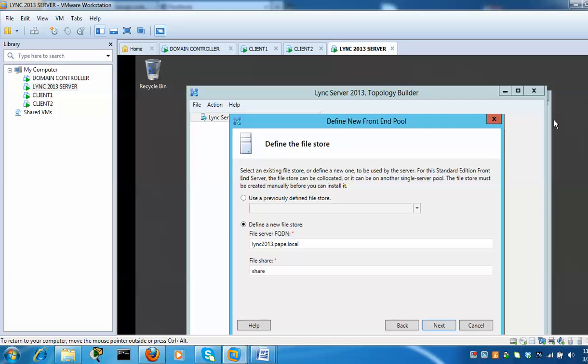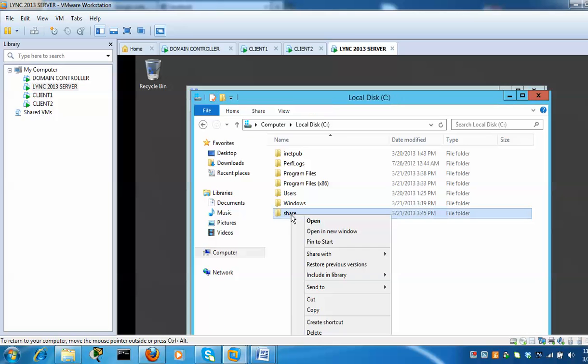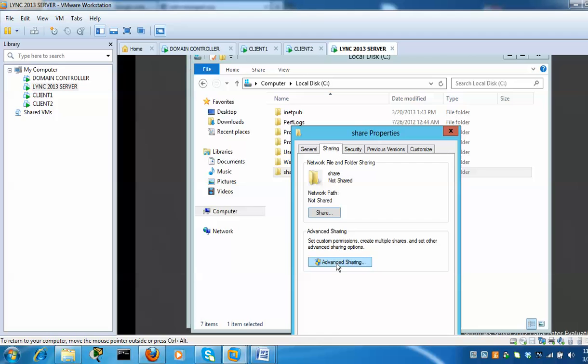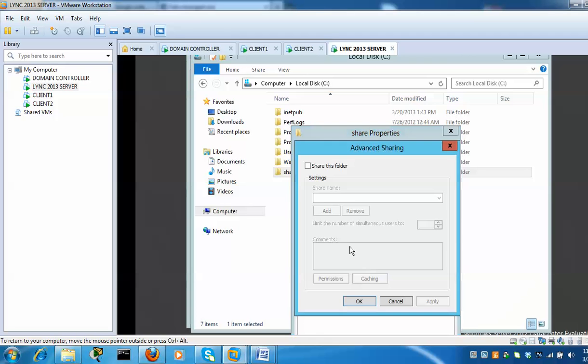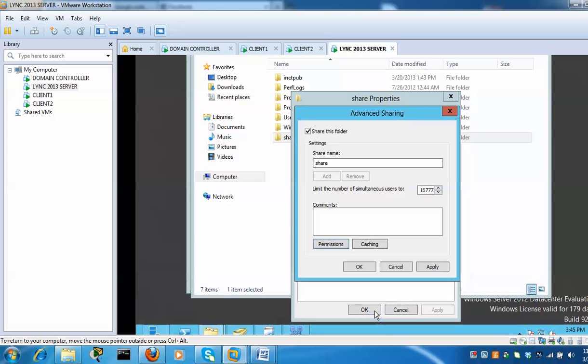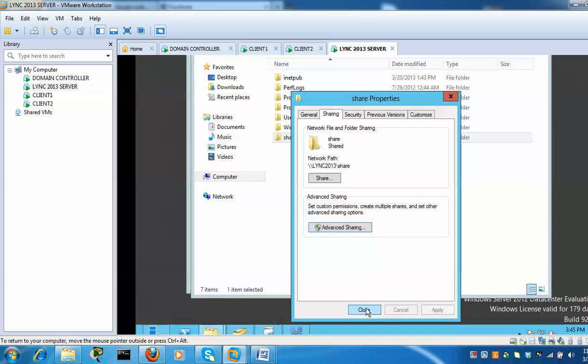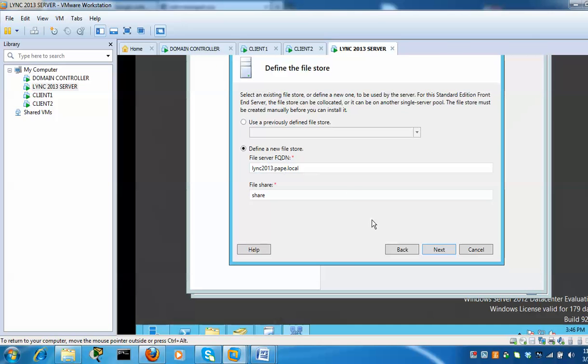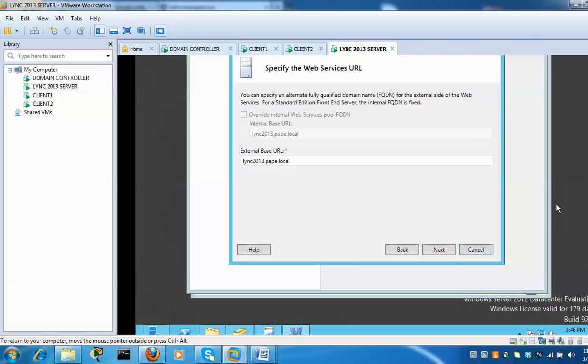So, I'm gonna right click on it, go to properties, go to sharing, advanced sharing, share this folder. I click on permissions. I give permission to everyone. Click on OK, OK, and you can see that it's shared. Click on close, and go back to my Lync. Click on next.